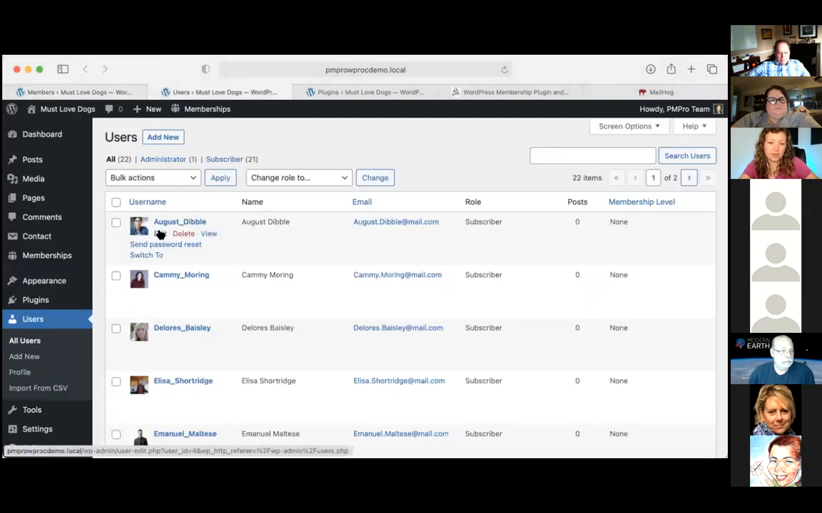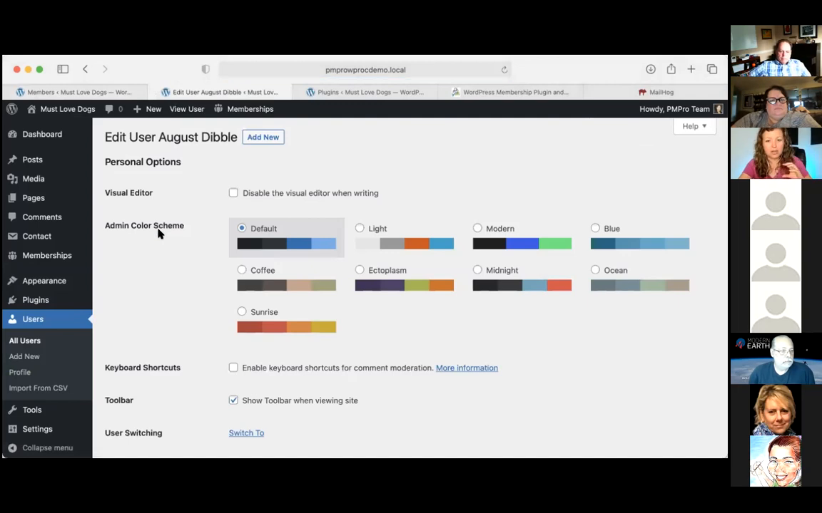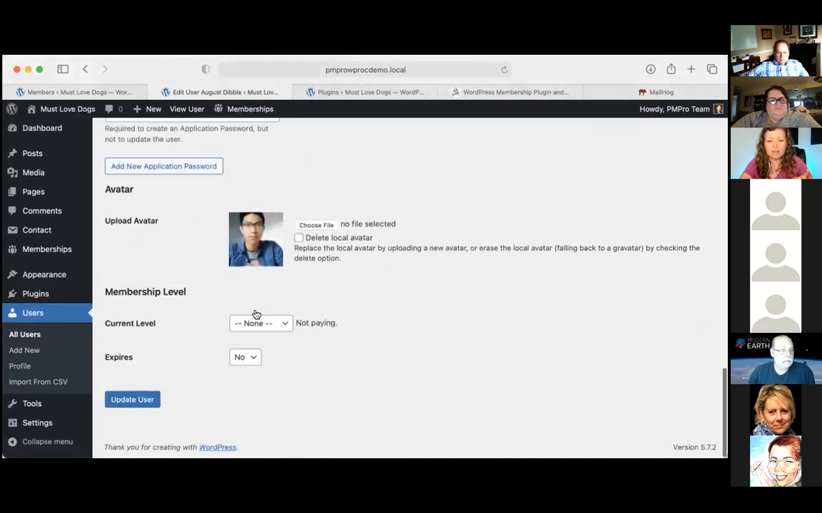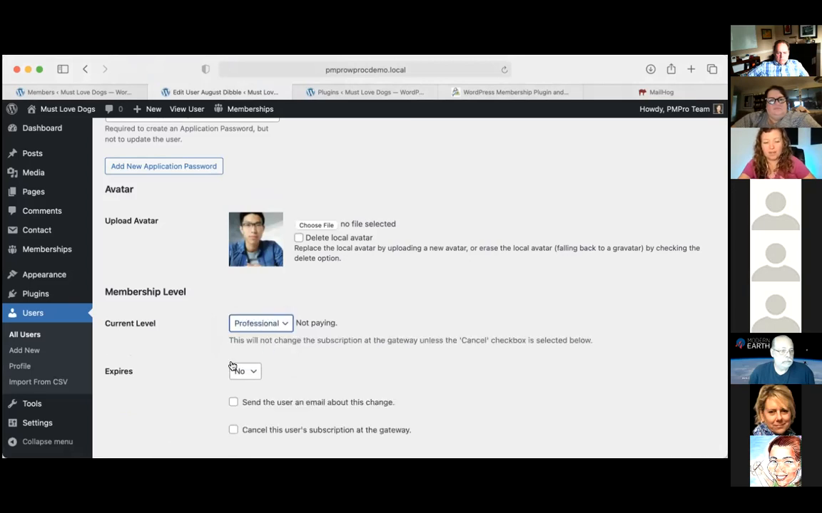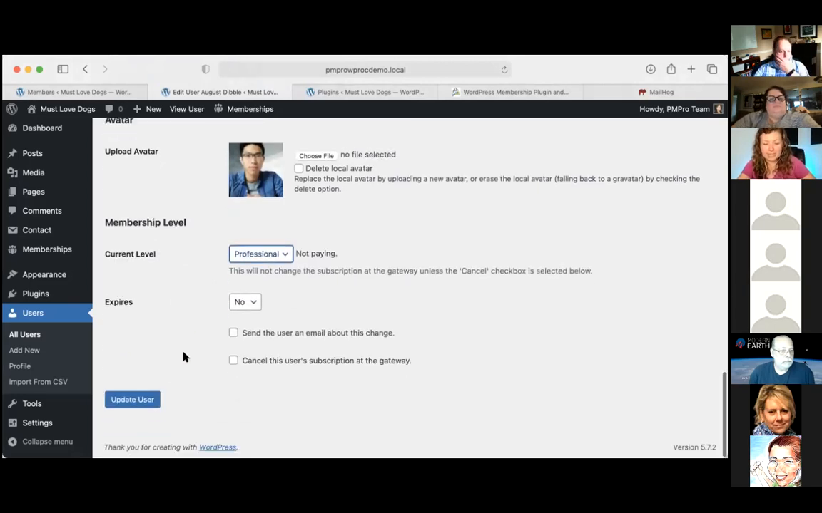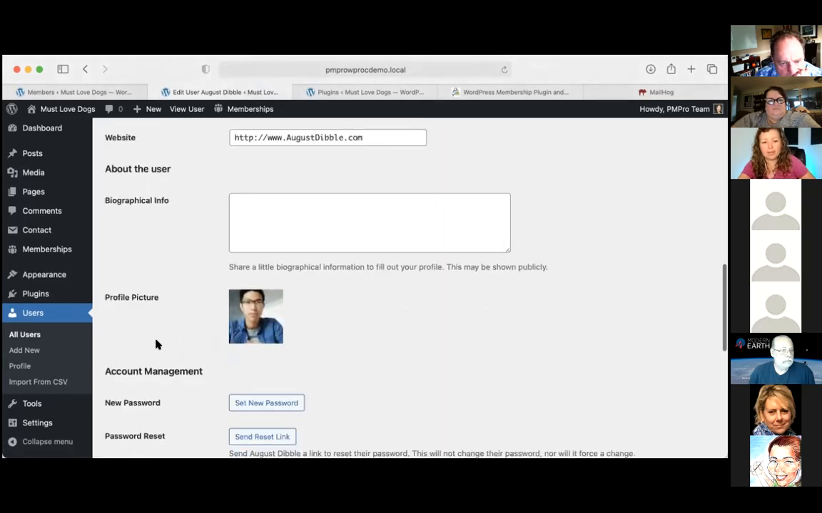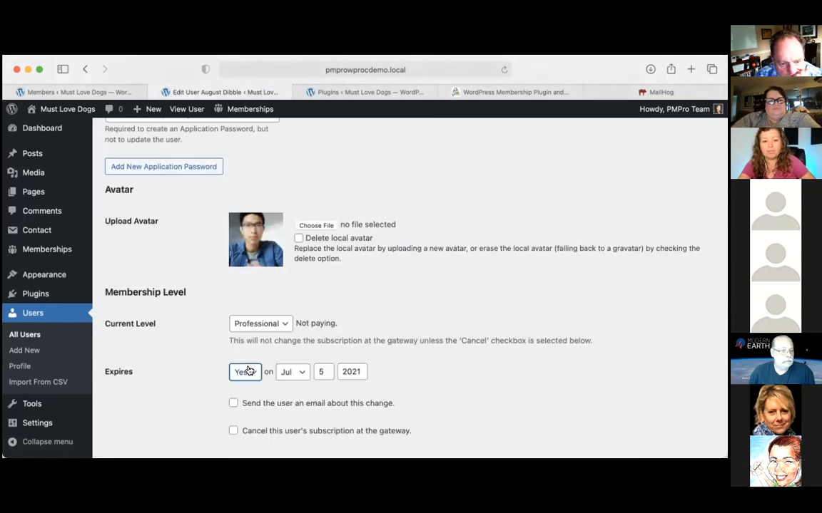I can show you how you would update just a generic WordPress user to become a member. You would edit their user profile, and then you could give them a membership level right from the admin. It won't charge them anything. It will give them that level for free, and it won't necessarily email them unless you instruct it to. But we can give someone a complimentary professional membership. We can give them a special term.